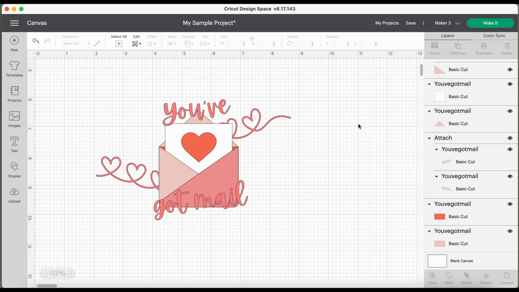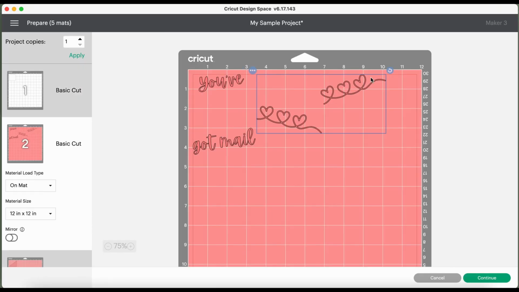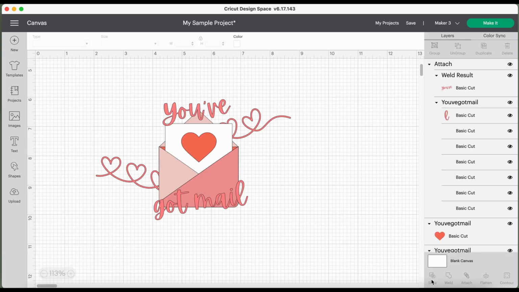And then you can see that when I click Make It, I'm not having to worry about recreating the space between those hearts again. It's already exactly how I want it to look. So that's Weld and Attach.